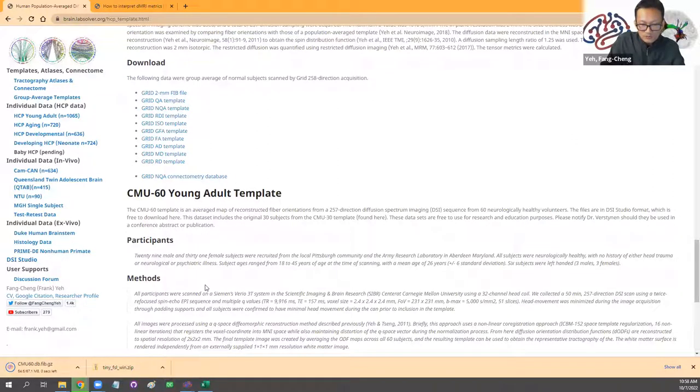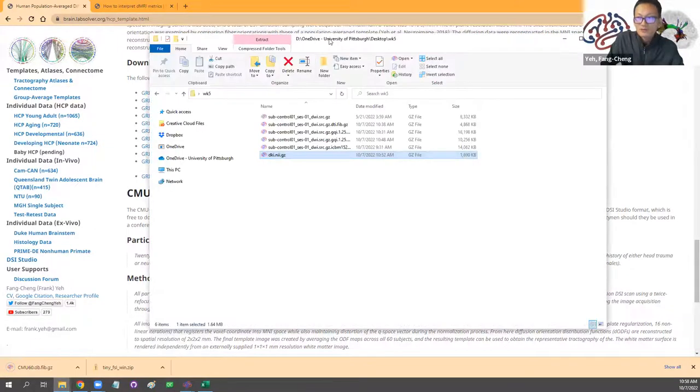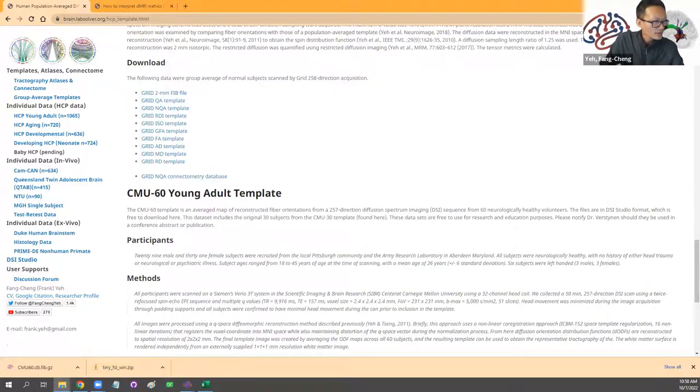And this is created from QSDR, because as I mentioned, QSDR already gets all the data into a standard space. And once everything is in the standard space, the analysis will be much easier. So let me demonstrate it here.